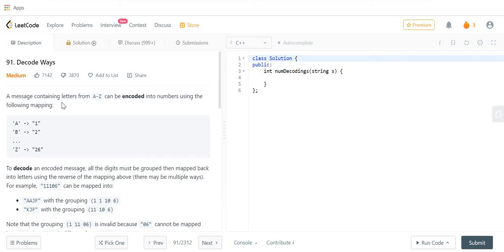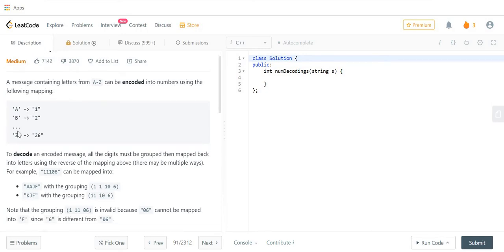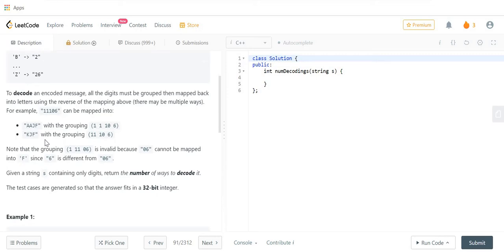A message containing letters from A to Z can be encoded into numbers using the following map. A is mapped to 1 and B is mapped to 2, and carry on this way, we get Z is mapped to 26. To decode an encoded message, all the digits must be grouped then mapped back into letters using the reverse of the mapping above. There may be multiple ways.